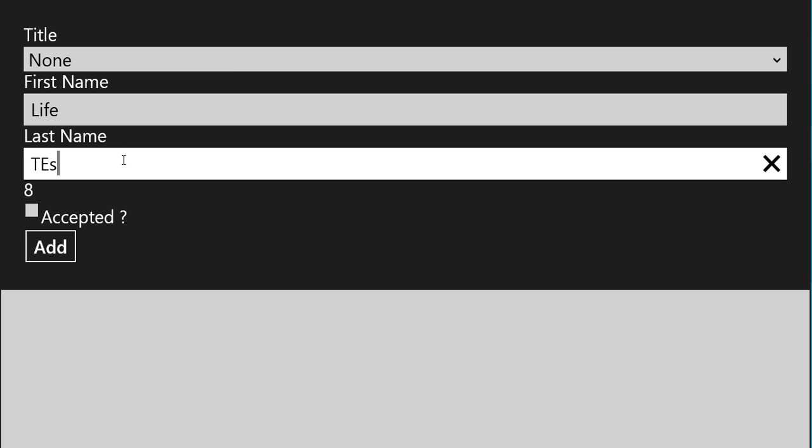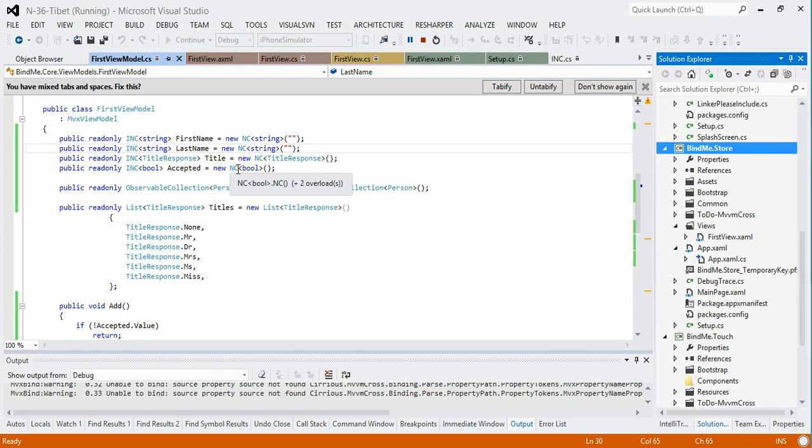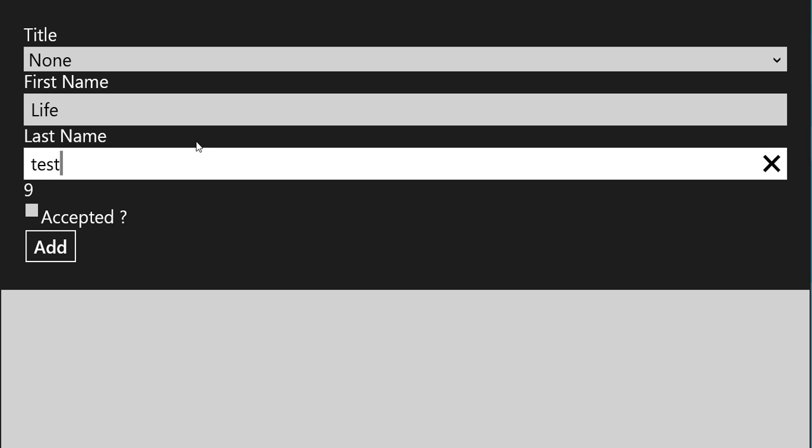What have I done wrong? I'd have to check why that didn't show initially. I'm not sure why that didn't show until I had both first name and last name showing. Let me just take a look. So it shows there. I'll have to check.